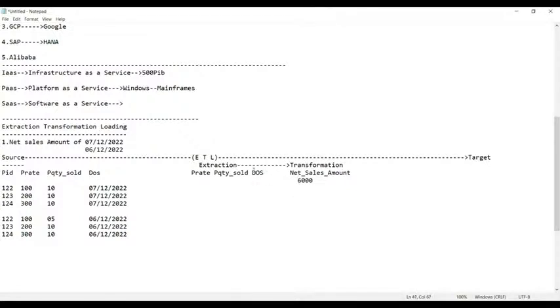Now, date of sales is also required, so I'm adding one more column here: date of sales. The date of sales is 7/12/2022, so just paste it here. Can you see? You have found the net sales amount of 7th December 2022, which is 6,000 rupees.